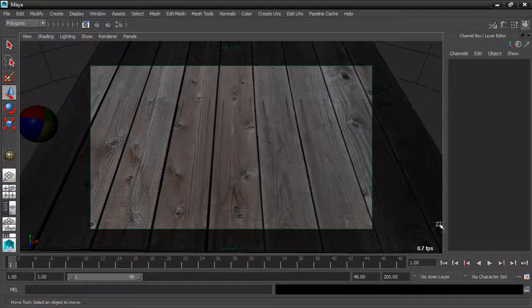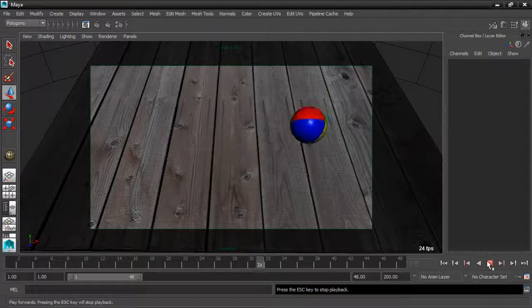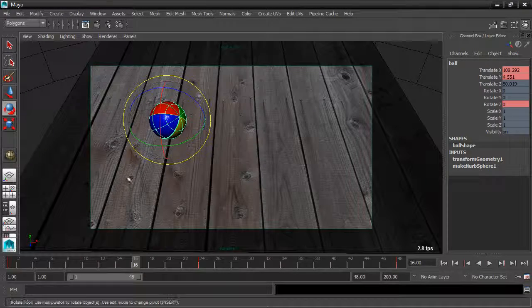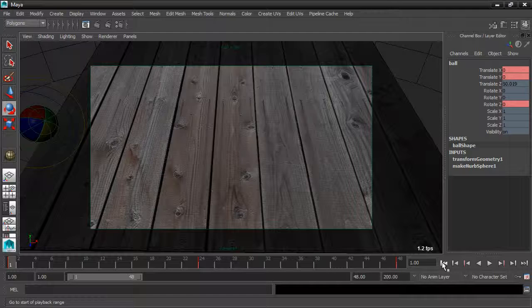It's time to put some spin on the ball. It's bouncing, but it's not turning. Go ahead and select it and grab the rotate tool. Rewind back to frame 1. And we've already got a keyframe on rotate Z on frame 1, frame 24, and frame 48.